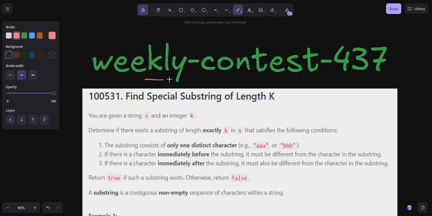So today we are going to solve weekly contest 437 problems. So let's get started with problem number 1. Find special substring of length k.